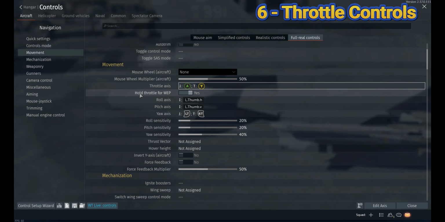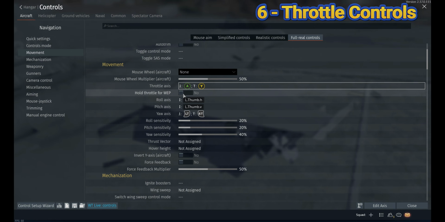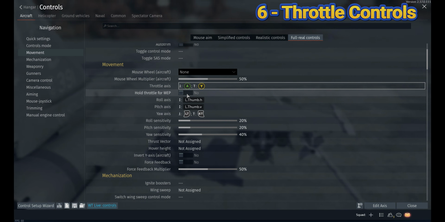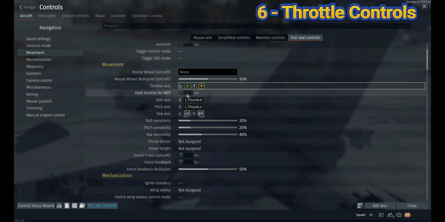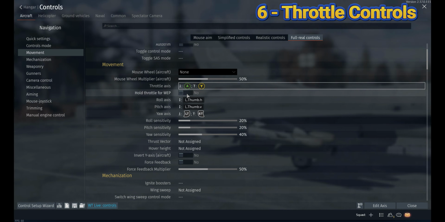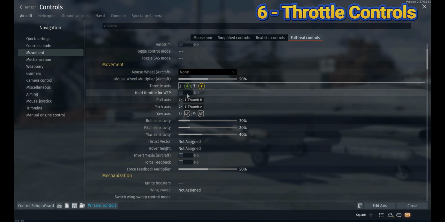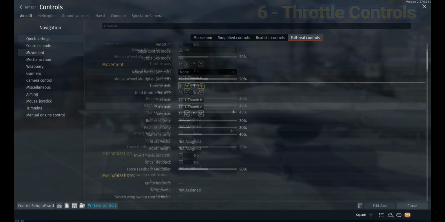You see how it says hold throttle for WEP? Go ahead and set this to no. What this is going to do is, let's say that you've pressed Y 4 times, and now your throttle is at 100%. If you press the throttle 1 more time, it's going to go into WEP. So that's what we want. Set this to no so that you don't have to hold that all the time.